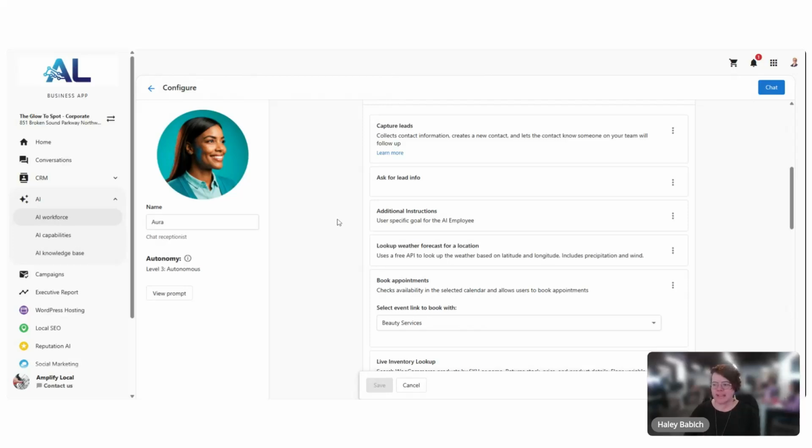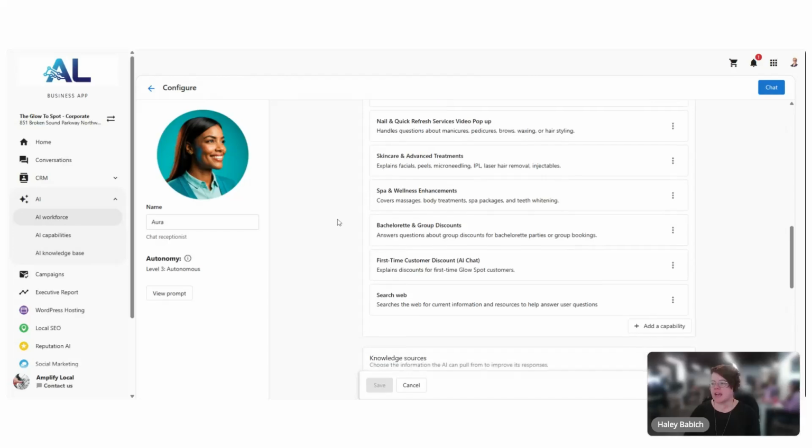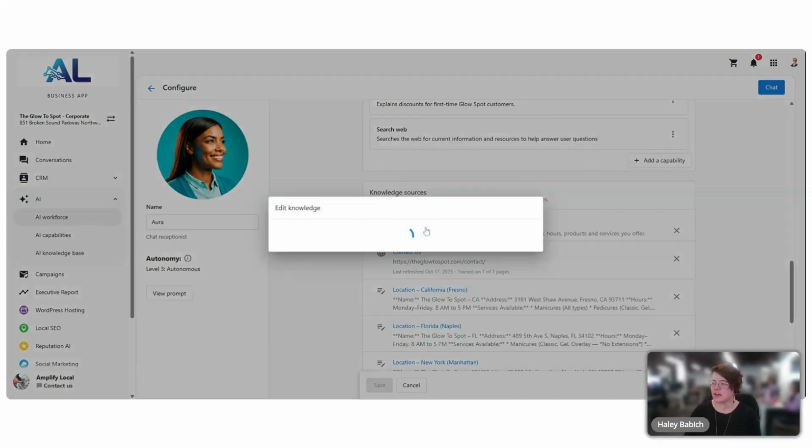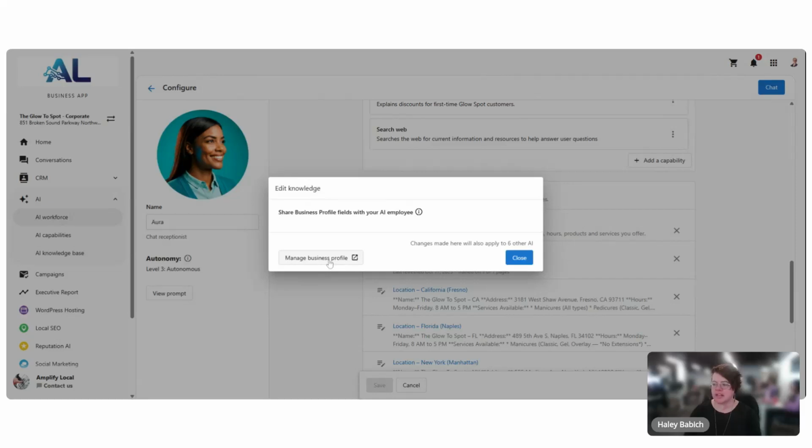Now, the next piece of the AI agent that we're going to talk about is knowledge sources. Now, we are in Business App. This is the client experience. This is what your customers are going to see when you activate Conversations AI for them. Because it's tied to their business app account, it's going to automatically include their business profile. So you'll see on this knowledge source, you can click to manage the business profile. So if they need to make changes, maybe the phone number was wrong, or maybe they've got updated hours of operation, they can do that in their business profile here.